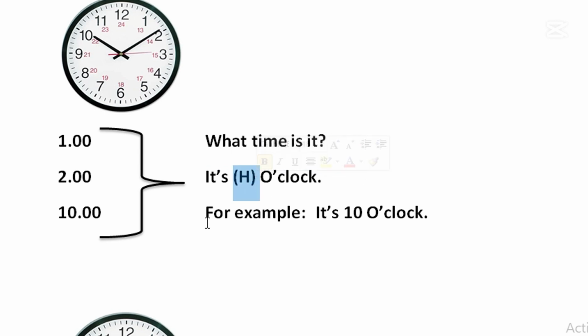Then in here, when you see another picture of clock, same picture we can say, because I'm so lazy to put another picture.